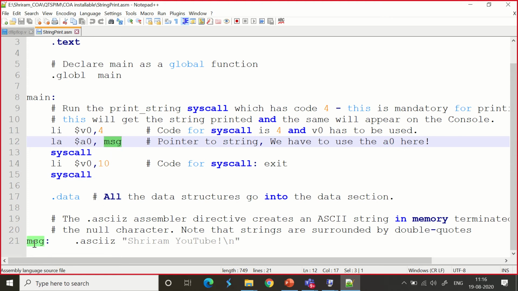This message is available here, and remember all the contents which you want to print as text content will come under the data section. This is all text, this is all data. Whatever you want to print as content, whatever strings you have, it's a data structure, so it goes inside the data. You need to put .data, and inside that, the name of the message is MSG, and I put a colon here. I use a directive called .asciiz, an assembler directive.